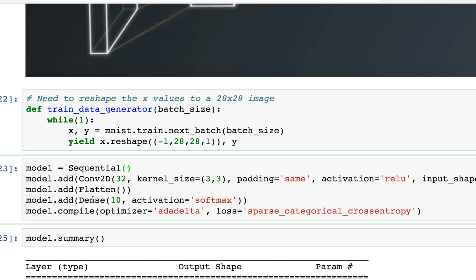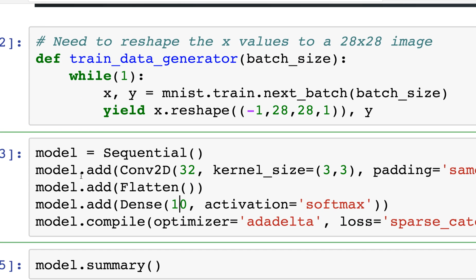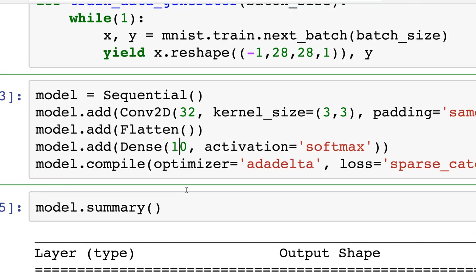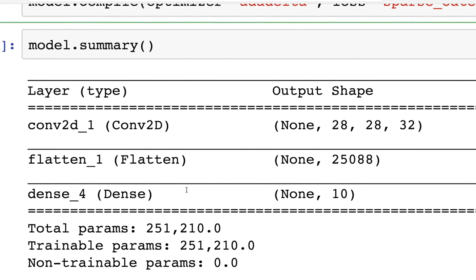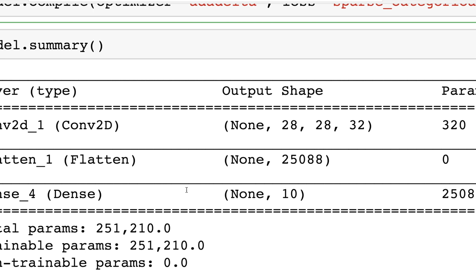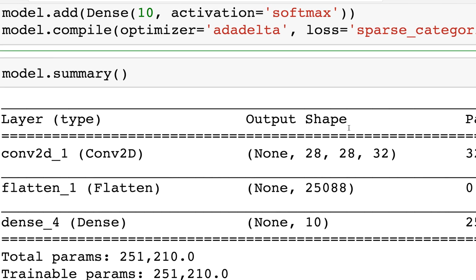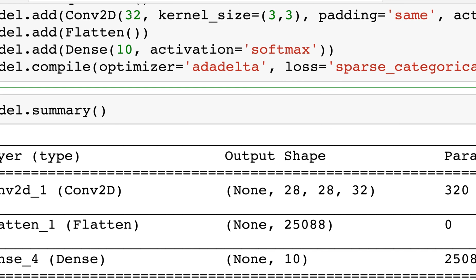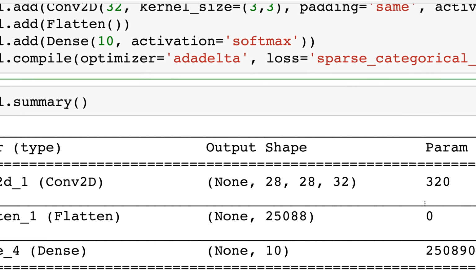Now, before you go to the last layer, we absolutely need to flatten it. Let me just show you this summary. Once I put the input in, the output is going to be a 28 by 28 by 32, because I have 32 filters, and then this is the number of parameters.